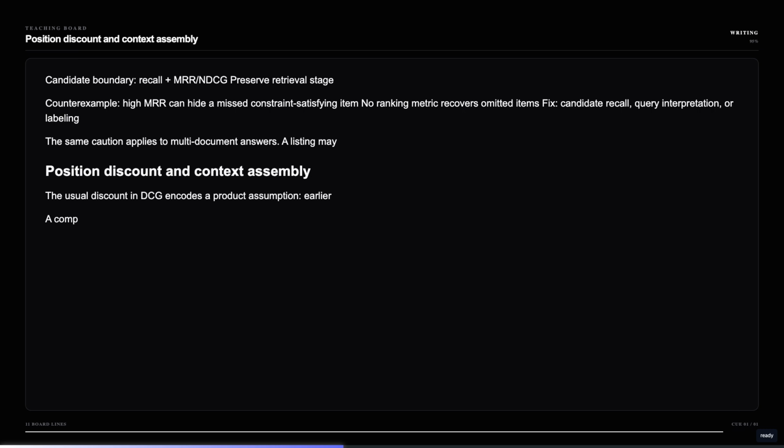A compact interpretation is position rank 1, rank 2, rank 3, rank 4, with DCG weights of 1/log2(i+1): 1.000, 0.631, 0.500, 0.431. This is a weighting convention, not a measurement of a model's private attention.